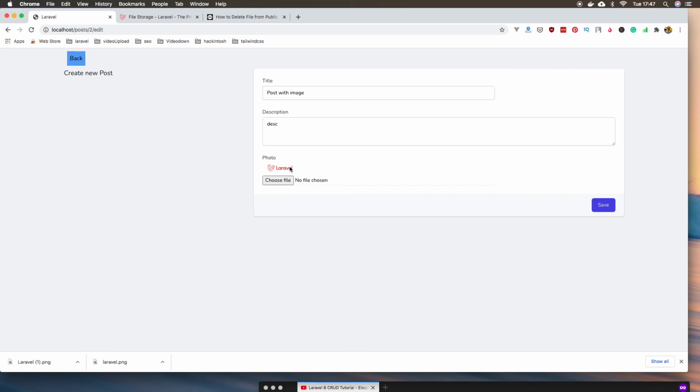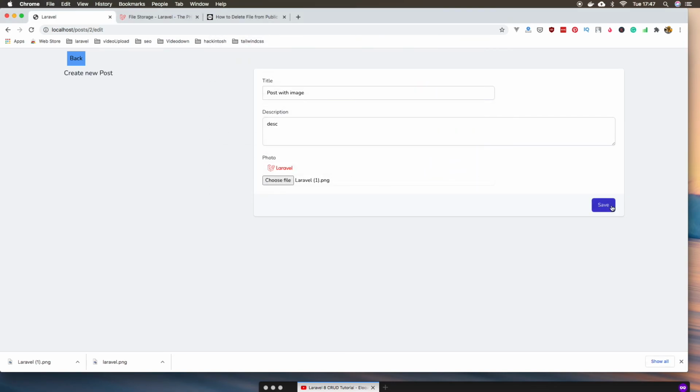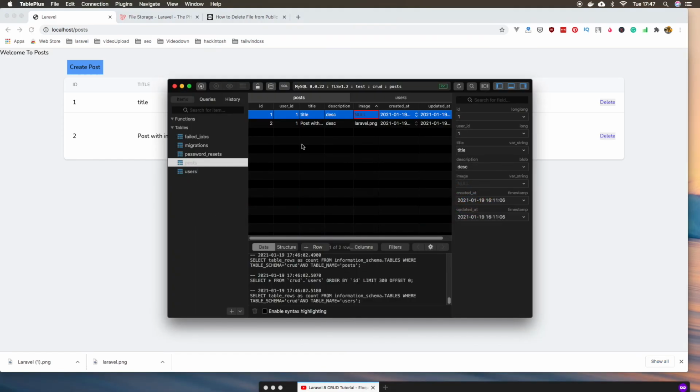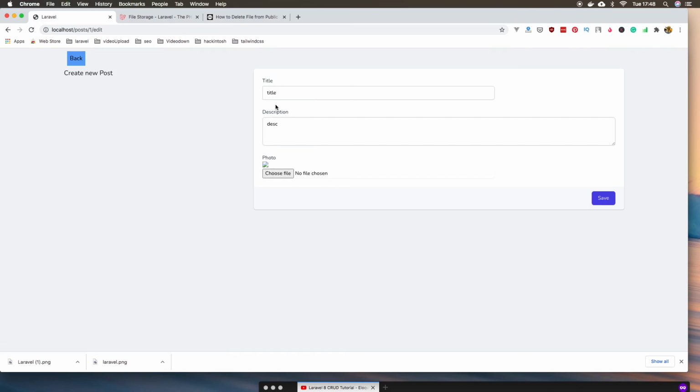So we have the image with Laravel. I'm going to change to the Laravel one. Open, save. We have the other image. If I refresh, we have another name, Laravel one. Okay, now inside this one we don't have an image. If I refresh, go to this one, we don't have an image. I just update the title.